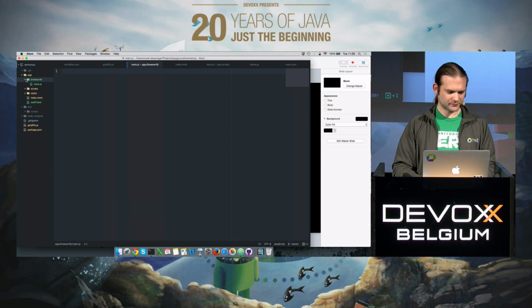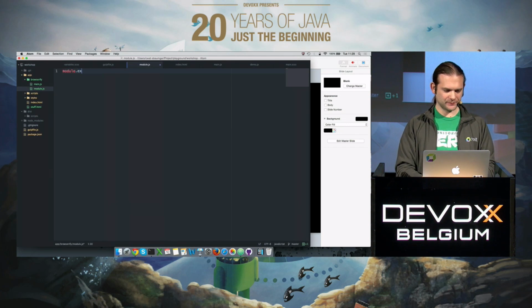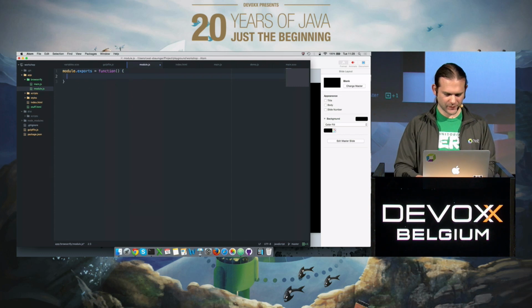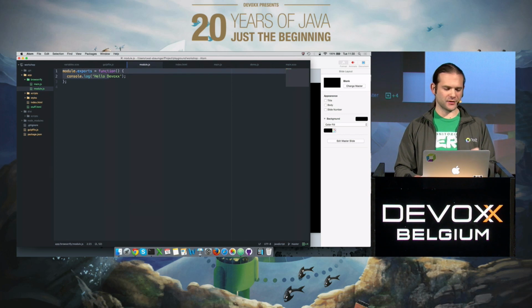main.js, and a new file, module.js, and the module just exports some call. This is the CommonJS syntax for module handling. Module exports is a function, just like you would do in Node.js.